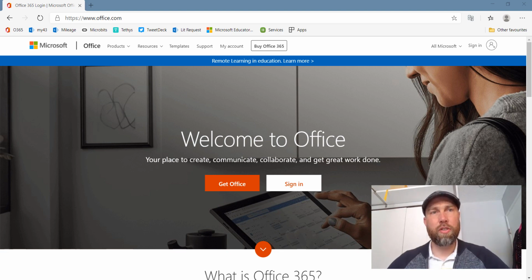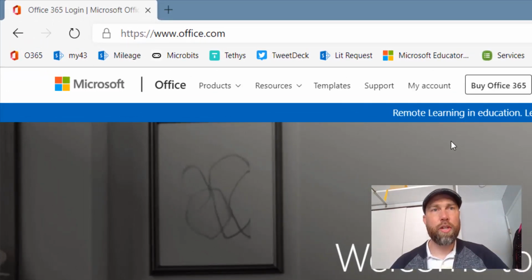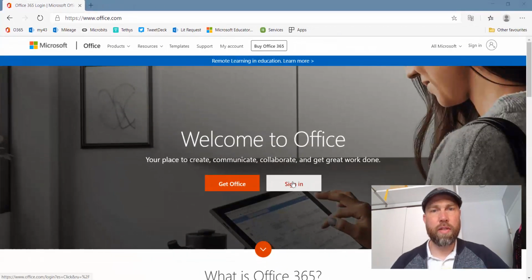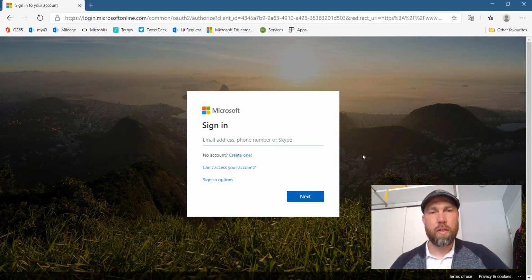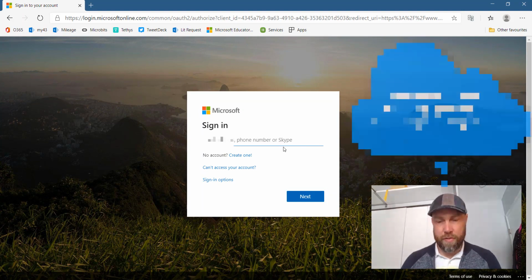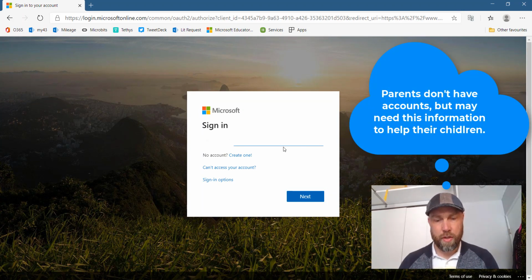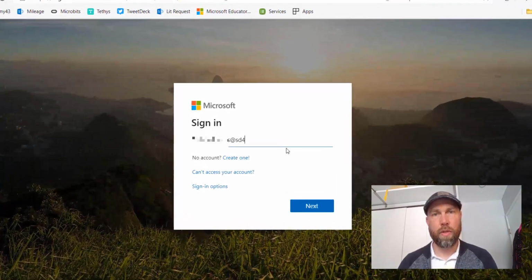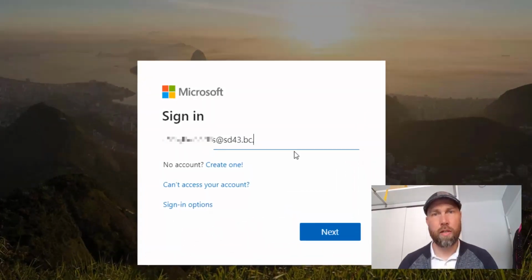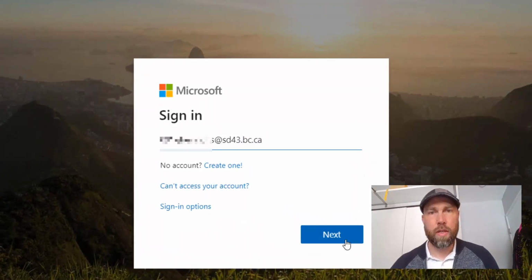Once you've got that information, what you're going to have to do is go to office.com. Once you're there, you can press the sign in button here or the sign in button up here. Students will have to enter their school number and their username, followed by @sd43.bc.ca. Hit next.